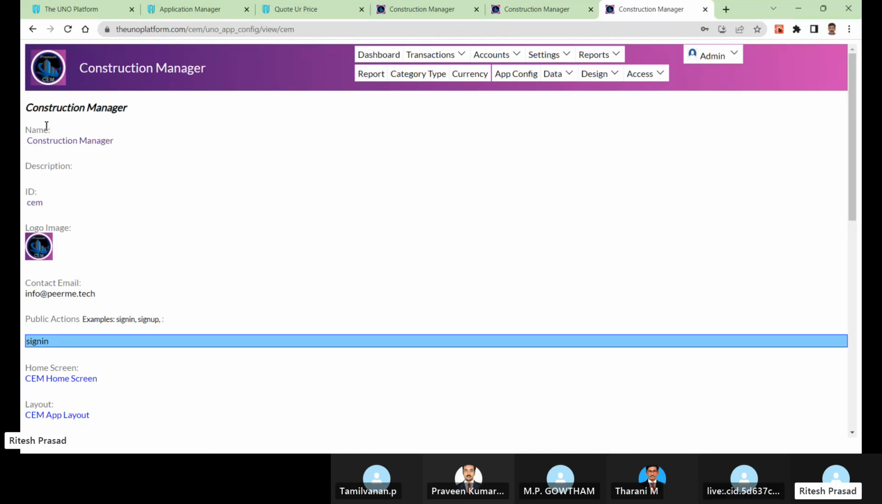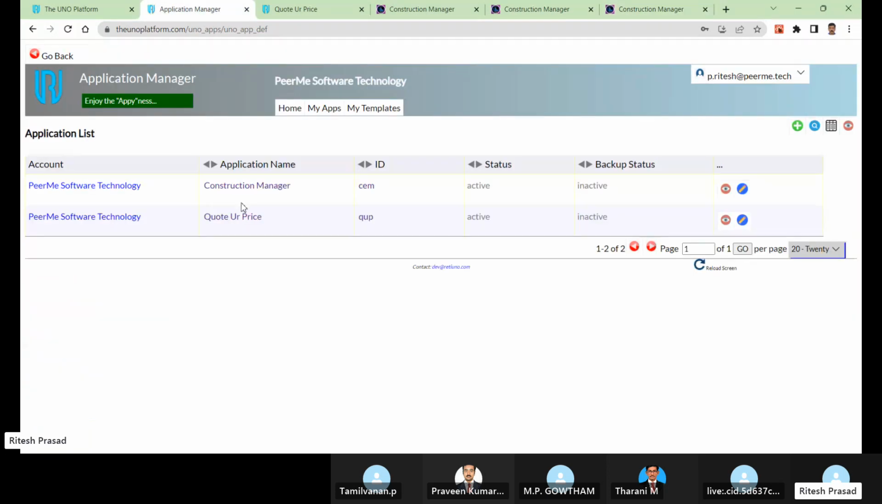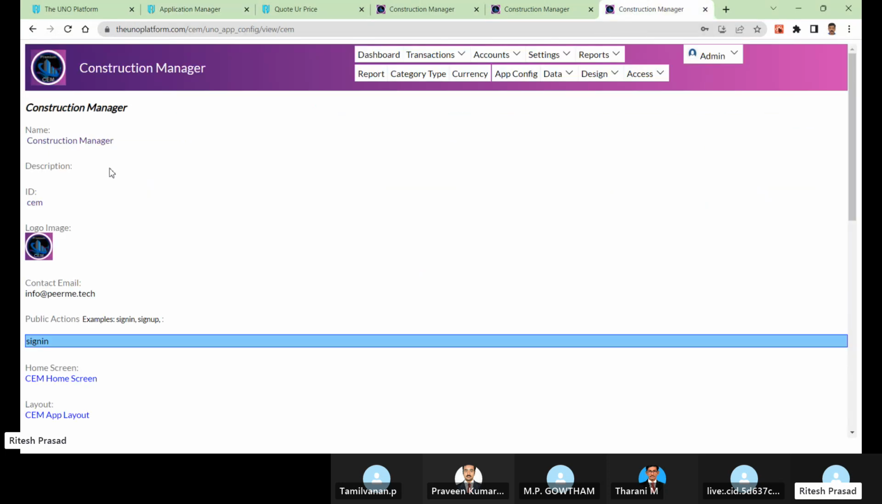So the name of the application is Construction Manager. It has not changed, so it was there, and the same name was copied over. However, if I want to change it, suppose I say it is not Construction Manager, it is Construction Expense Manager, I can very easily change it here. ID is CEM, it is not changeable.